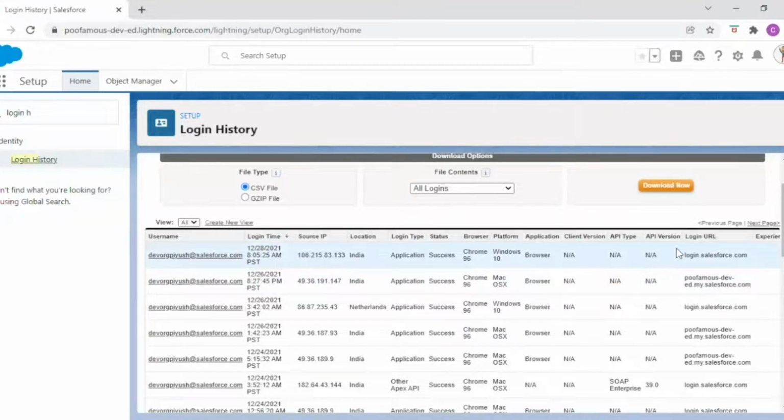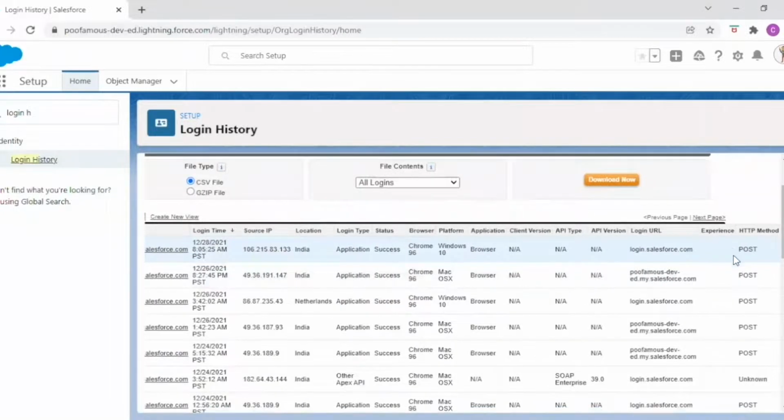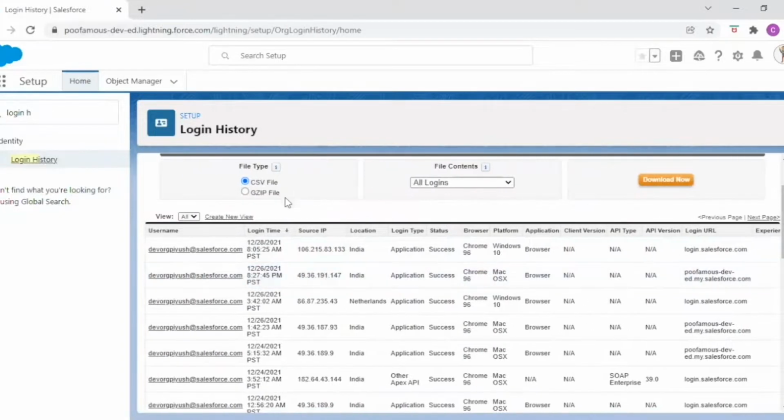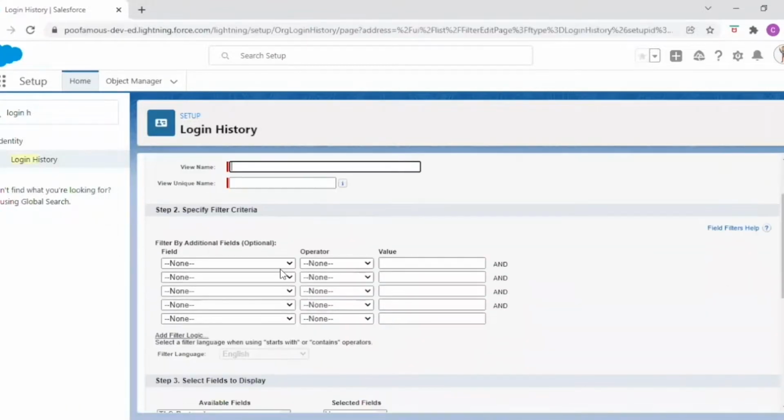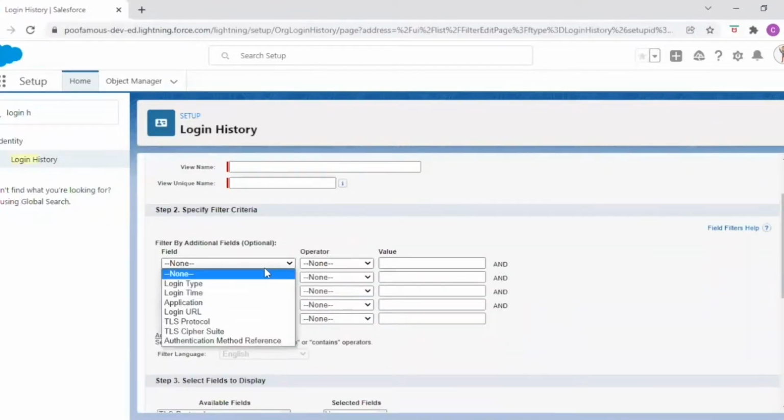The login URL that we use for the logins and the HTTP methods are decided by Salesforce, and mostly the logins are made via POST methods only. You can also create new views as part of the login history, and the different filters that are available are based upon these additional fields: login type, login time, application, login URL, TLS protocol, TLS cipher suite, authentication method references.